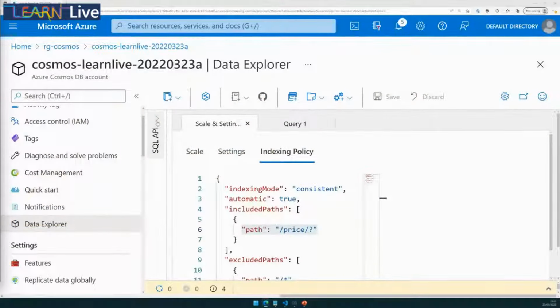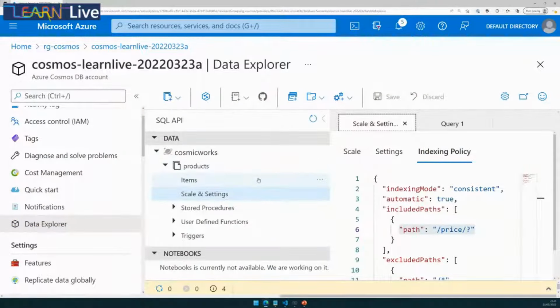And how large is your container? A few thousand documents, as far as I remember, Cosmic works. Yeah, that's about it. And we have to go through them all. And because it's not that large, we're only going to have a single physical partition to begin with.